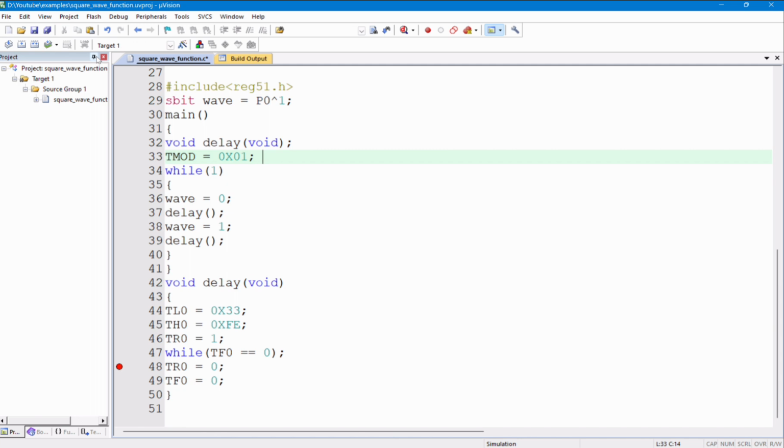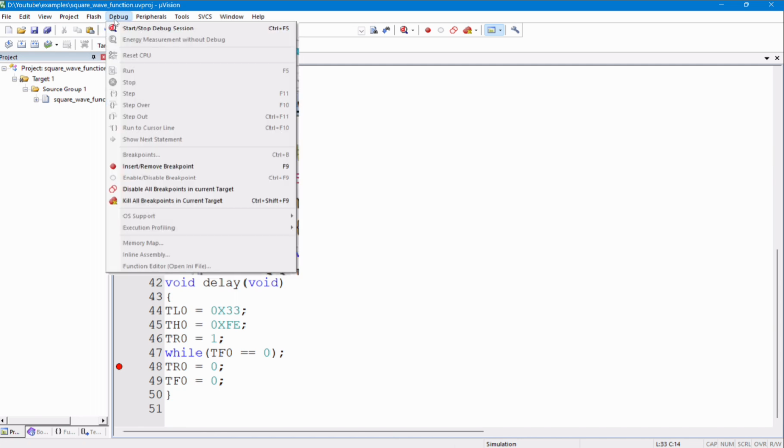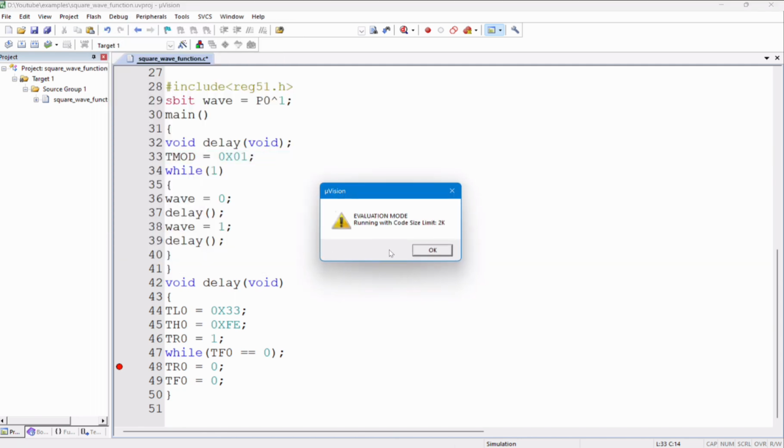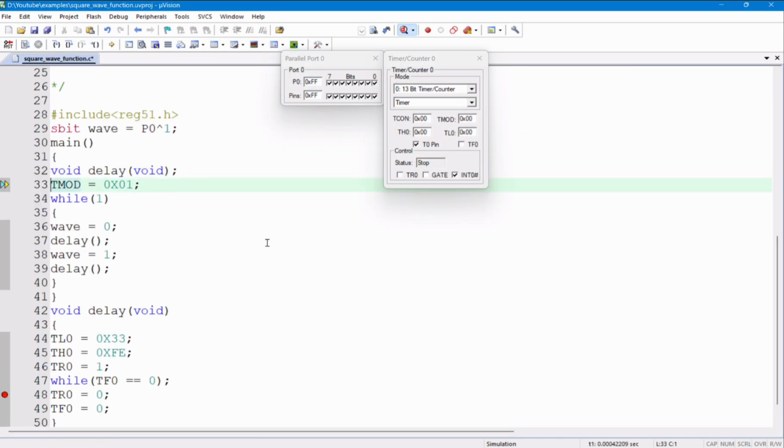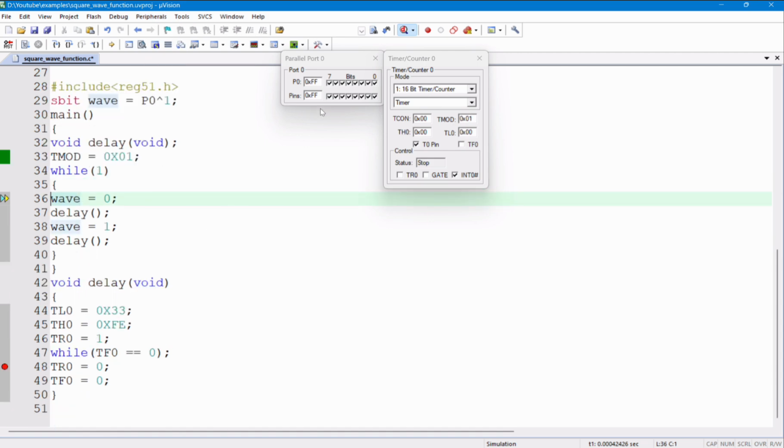So let us execute this program. From the peripheral, open port 0 and timer 0. Now I execute the TMOD statement. So the timer is configured in mode 1. It is used as a time delay generator. Okay. Now my off time starts. So I reset the watch now.